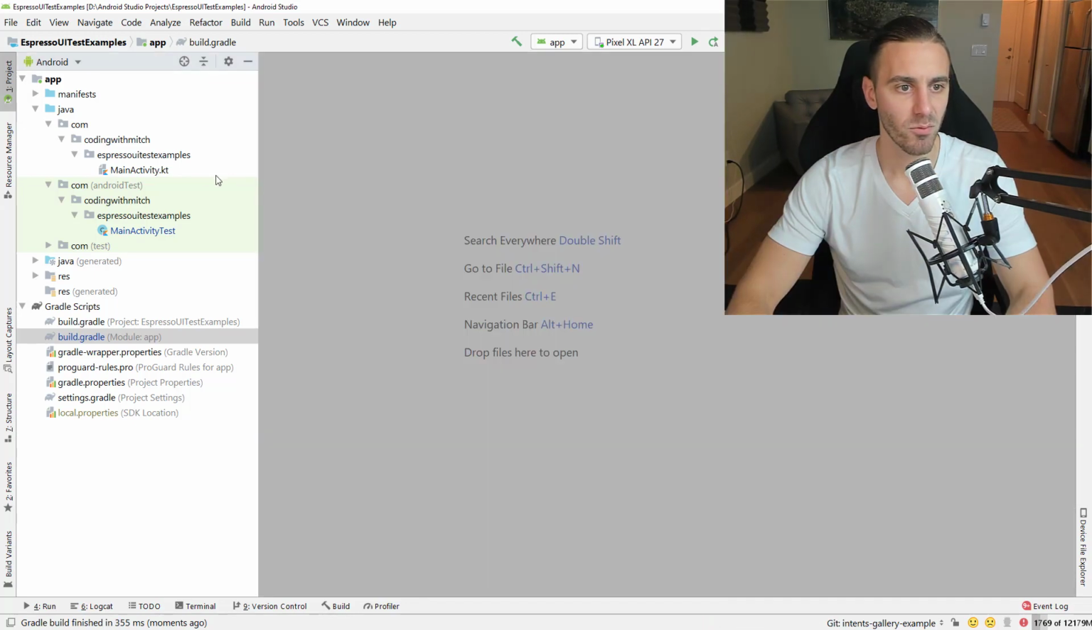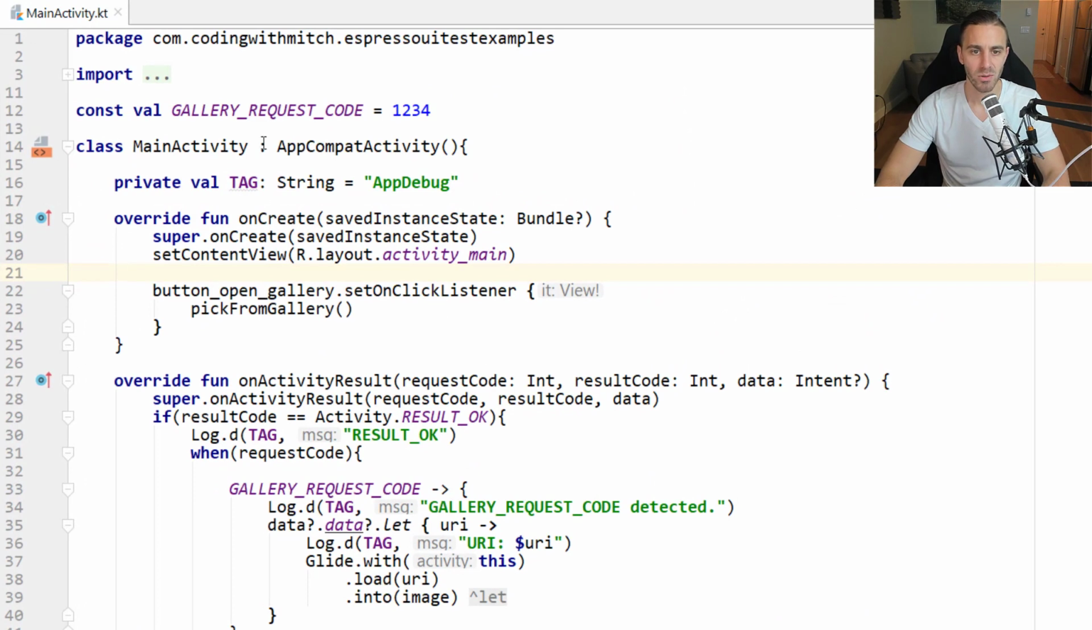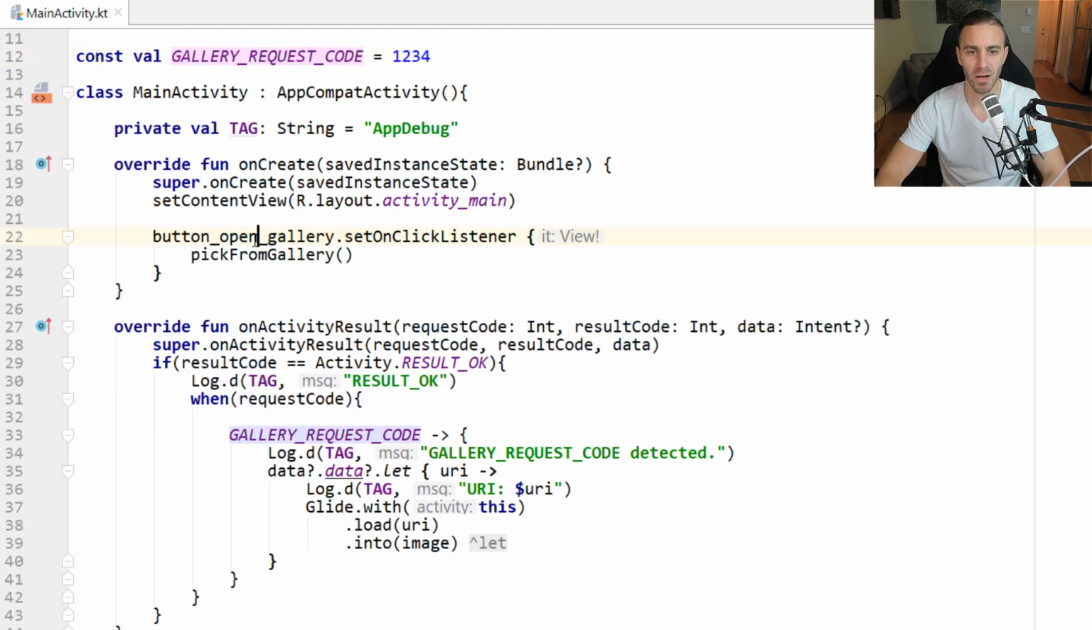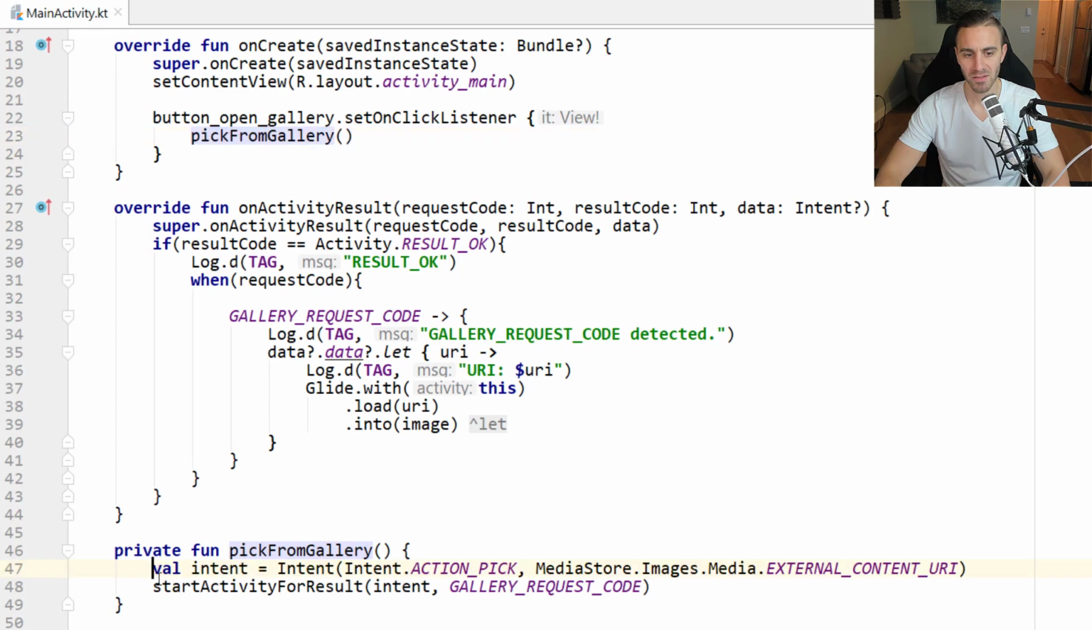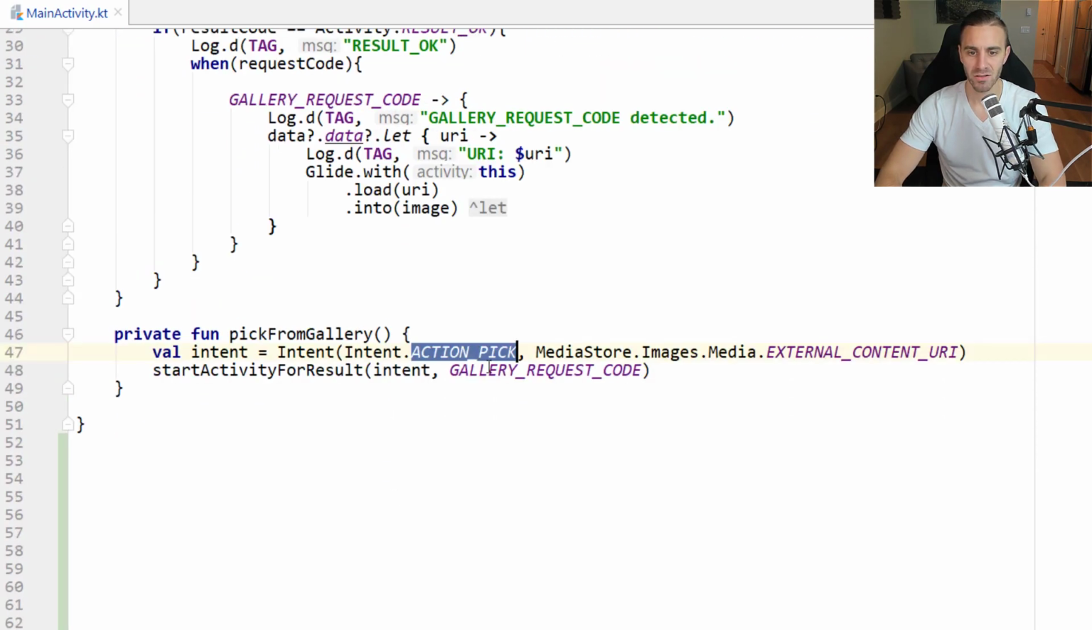So now what does this activity look like? So let's just quickly open this up. So we have a gallery request code constant because that's the code that we need to retrieve the result from startActivityForResult. In onCreateView, we just have a button for opening up that gallery intent. It runs a function called pickFromGallery, which is down here. So we just have a simple, I'm going to give myself some more room here so you guys can see, just an intent.ACTION_PICK. That's the one you need to open up the gallery.